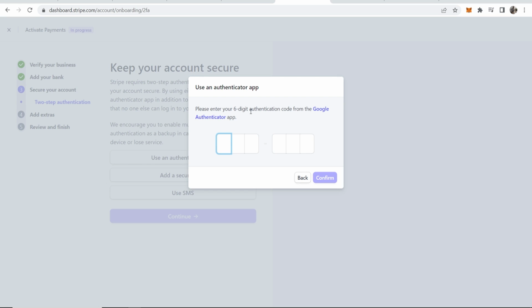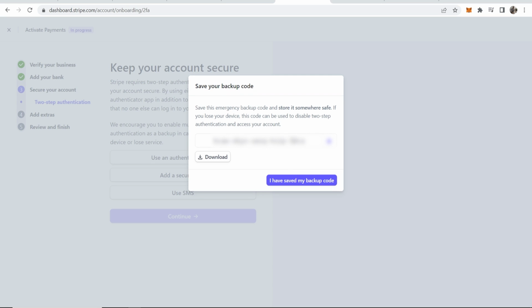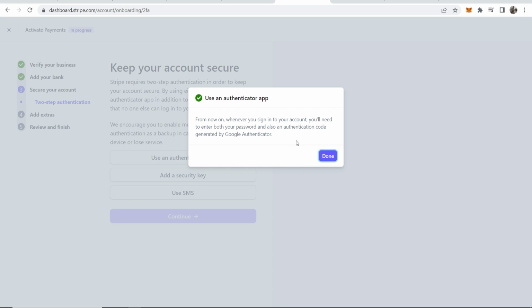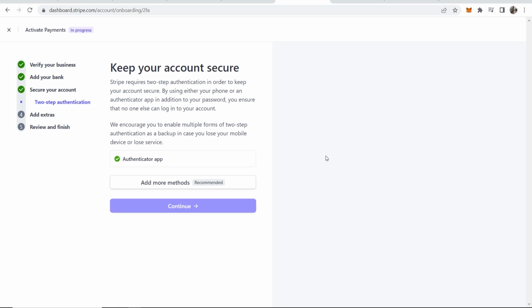But now I'm just going to enter the code that is on my authenticator app here. It now should give me a backup code, which I am going to save, and this is just going to be an extra layer of security. And then it's going to explain from now on when you sign in, you're going to need to use that two-factor authentication method. So I'm going to click on done, continue.